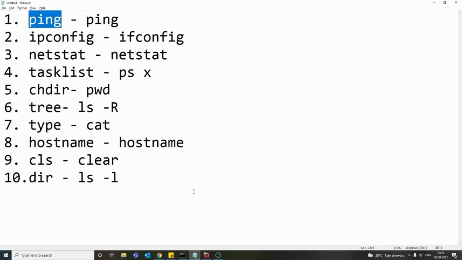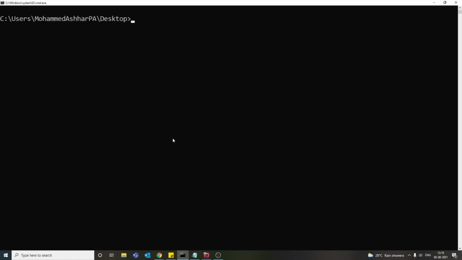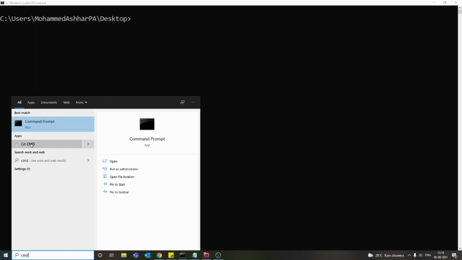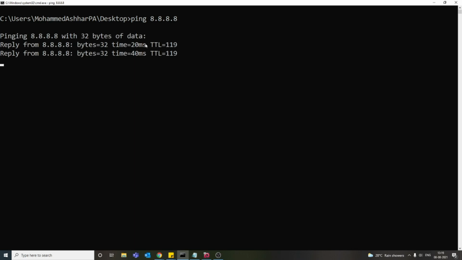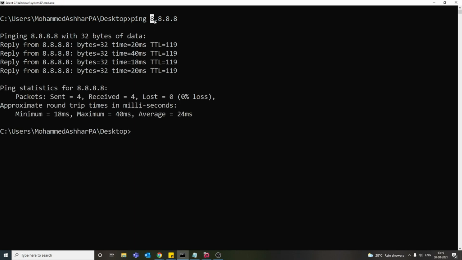Let us first look at the Windows part. This is the command prompt in Windows. You go to Start and type cmd, and you will see the command prompt. Double click on it and it will open. The first command is ping. I'm going to ping the destination 8.8.8.8, which tests connectivity to a remote destination.